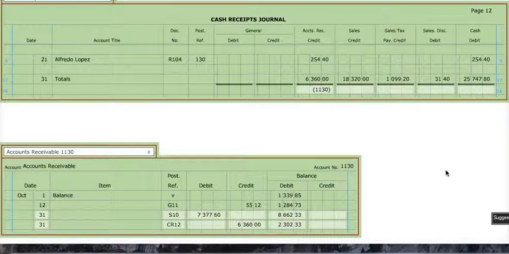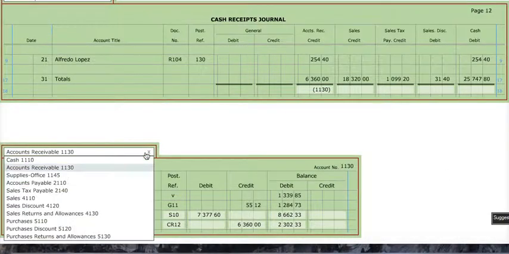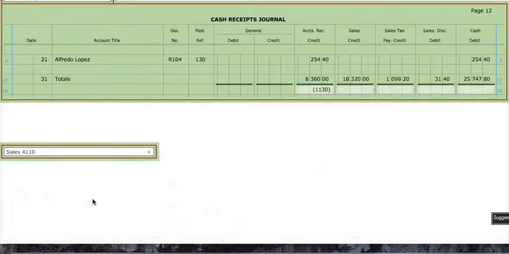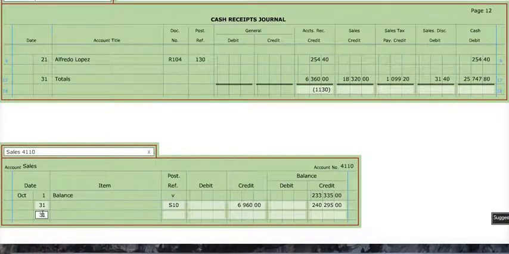2302.33. All right, next one we're going to do is going to be my sales credit. Date is the 31st. From CR 12. Credit of 18,320. Add that on there, gives you a total of 258,615. And we need to put our 4110 up here.